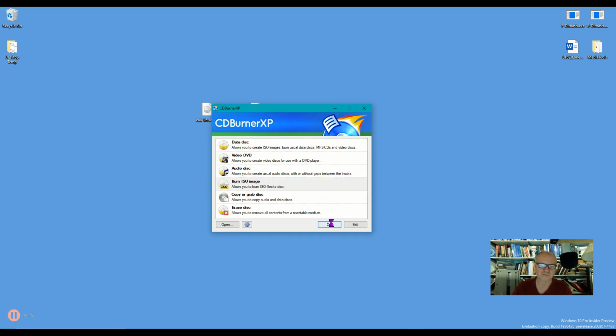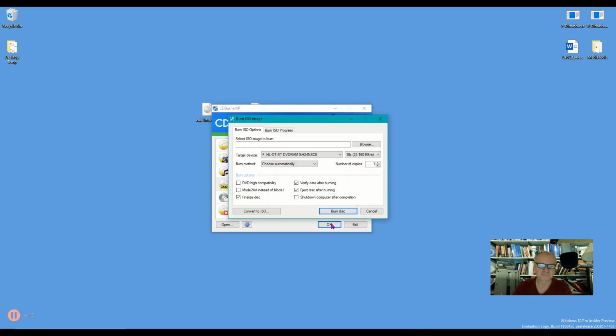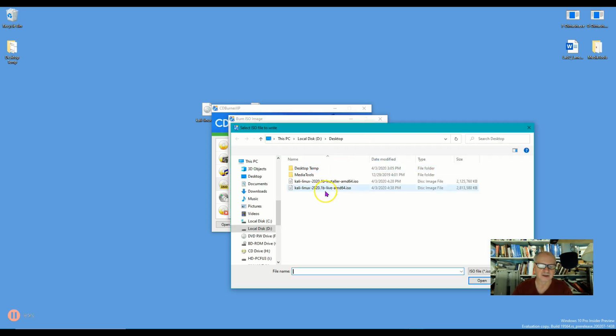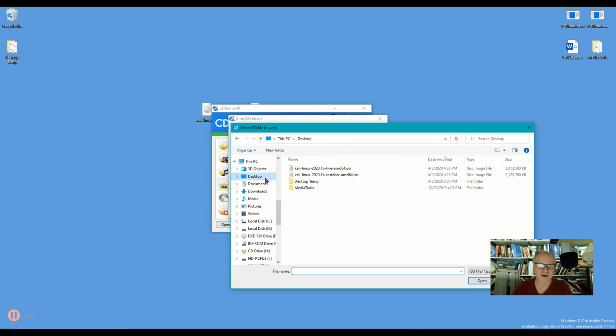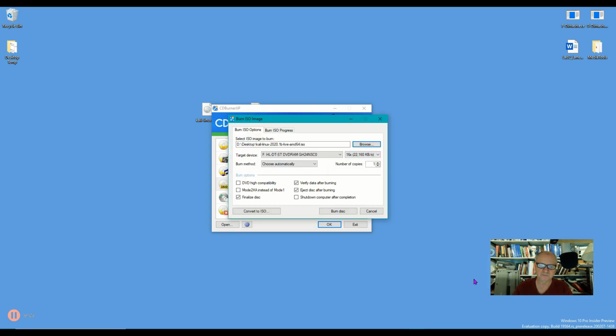We'll click OK, and now I have the option of selecting the ISO image that I want to burn. So I will click Browse here, and I'm going to go to my desktop, and there's the live version, the one that I want for this. So I'll click Open. And now I want to make sure that it's going to my DVD drive, and as you can see, I've got 3 of them here, and I want the F drive. That happens to be where the DVD is that I put in there, and I won't worry about any of these things here. I will just click Burn Disk.